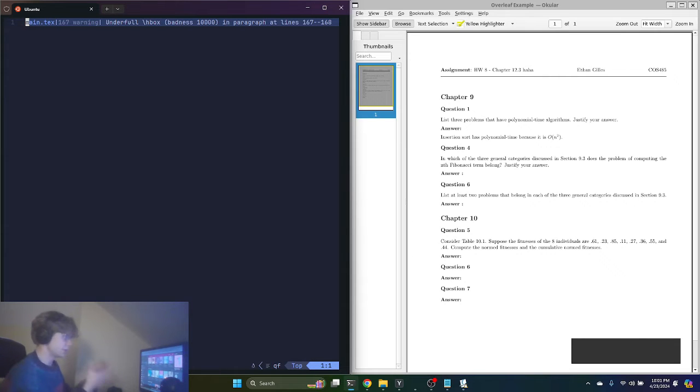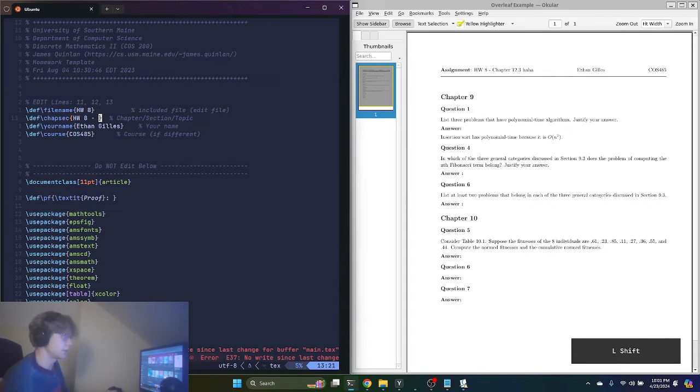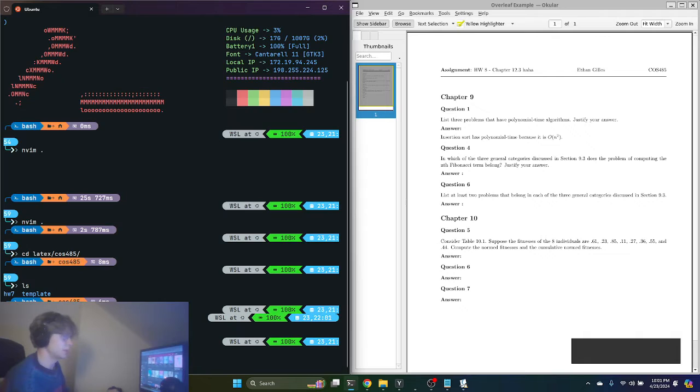I used some plugins. So let's look at NeoVim config. I'm gonna quit out of this.